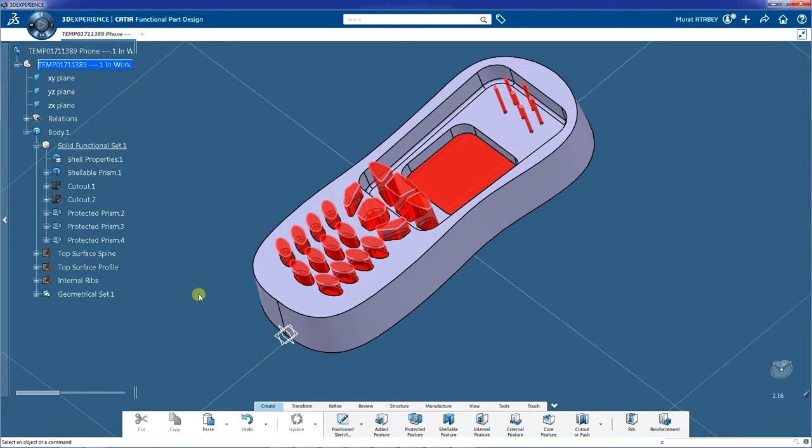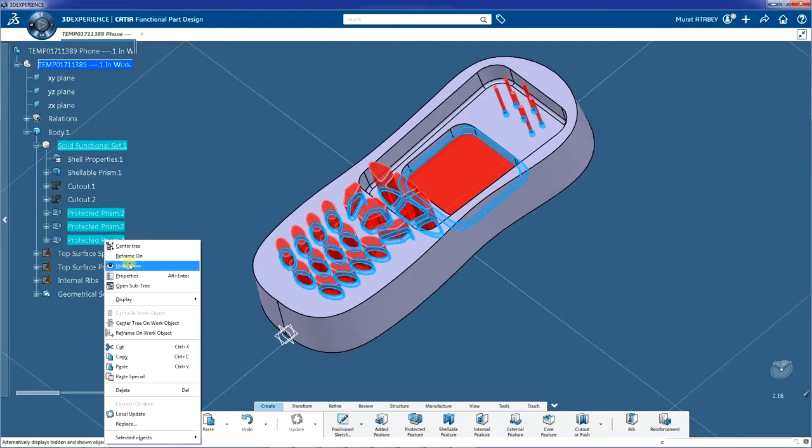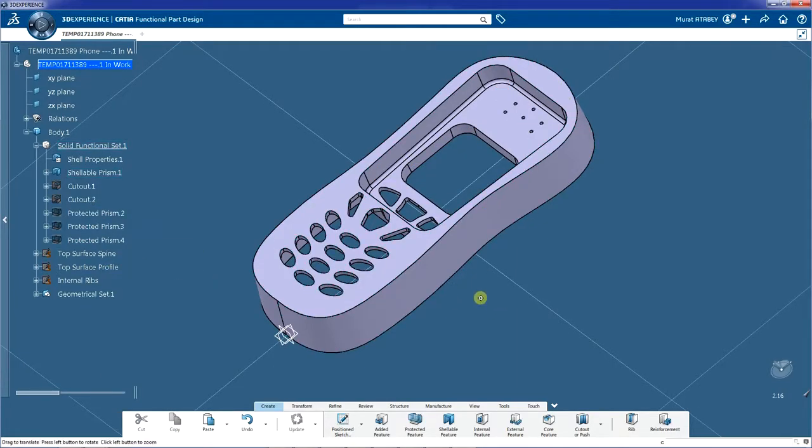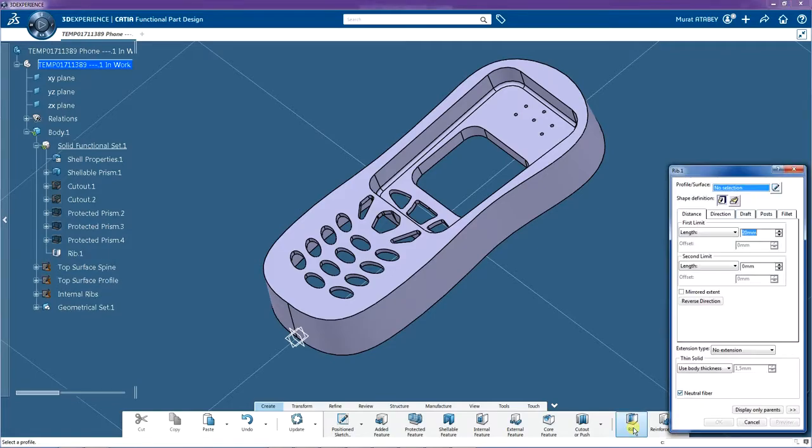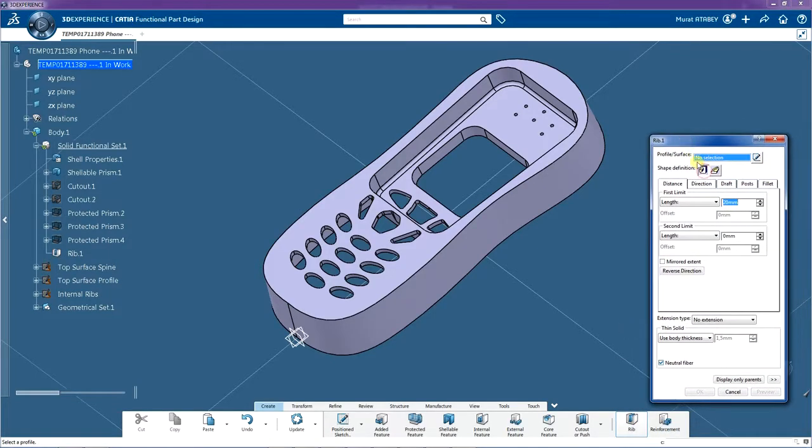Adding strength to the shelled body. This task shows you how to add strength to the shelled body by using the rib capability. Click the rib icon. The rib dialog box that appears displays the prism icon as the default shape to be created. Keep this option.